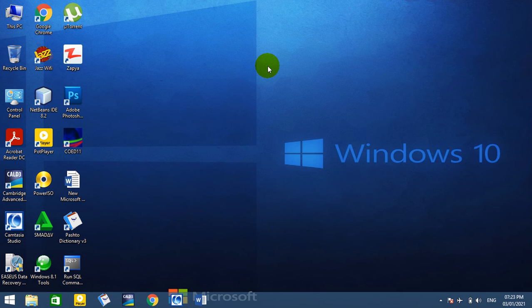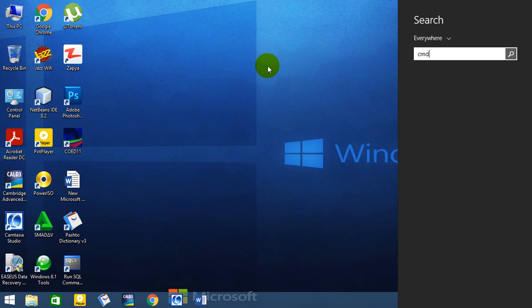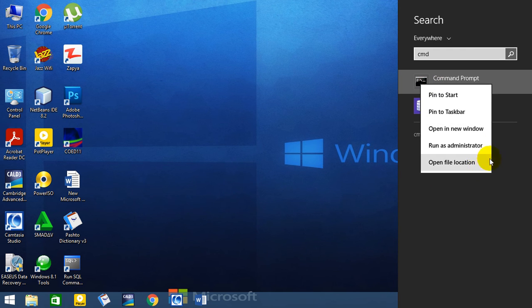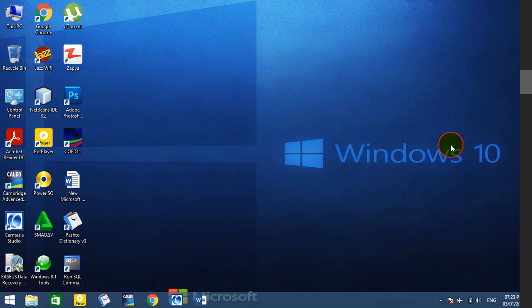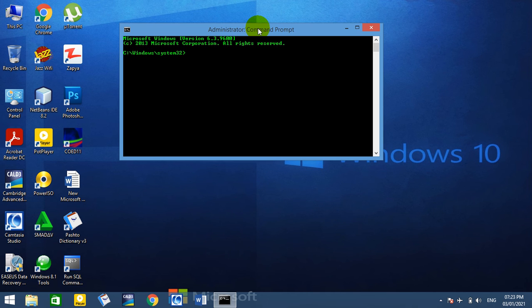Step number one, come to the search box and write down CMD. Then right click on it, run as an administrator, and then press yes. When you press yes, a small window will be shown, that is CMD. Then write net space user, then press enter.